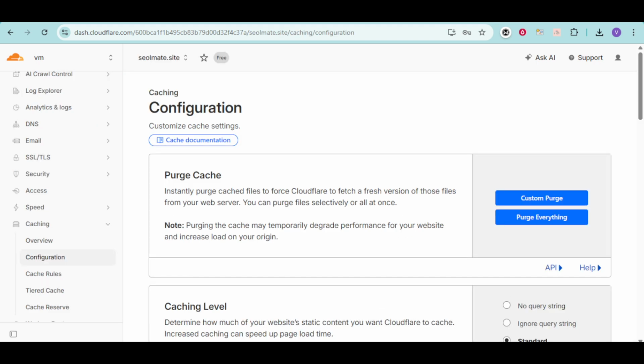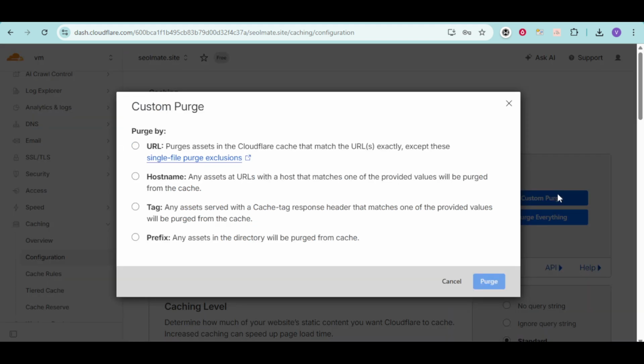When you open Custom Purge, you'll see a drop-down labeled Purge By. This is where you decide how specifically you want to clear the cache. Choosing the right method matters because purging too much can temporarily slow down your site for users while Cloudflare rebuilds its cache, and purging too little might not fix the issue you're trying to solve.